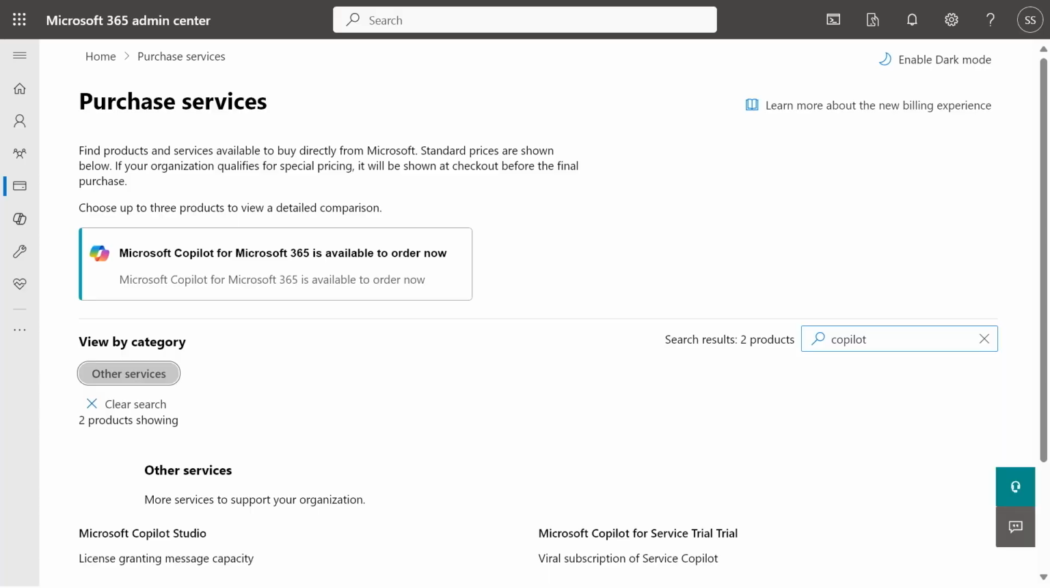Now, if you go into the admin center and you try to do that, you might see this banner up at the top that says it's available for ordering, but if you search for Copilot as an available product, Copilot for Microsoft 365 might not show up. The reason for that likely has to do with the age of your tenant. If you have an older tenant, you most likely are covered under what we used to call the Microsoft Online Services Agreement, or MOSA. That is our legacy commerce.